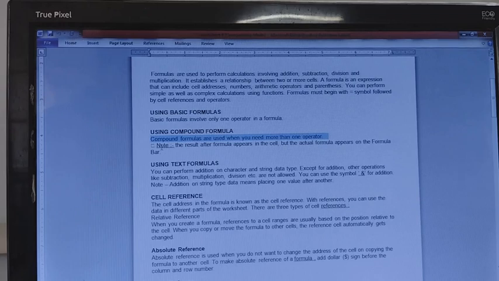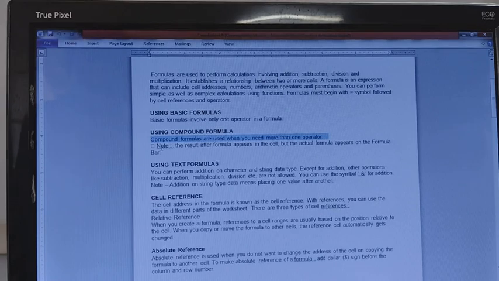And in the note, it is written, when the result will appear in the cell, the actual formula will appear in the formula bar. So we get the actual data in the active cell, and the formula in the formula bar. So if you want to check the formula, you have to see the formula bar, and the result you will get in the cell where we have put the formula.